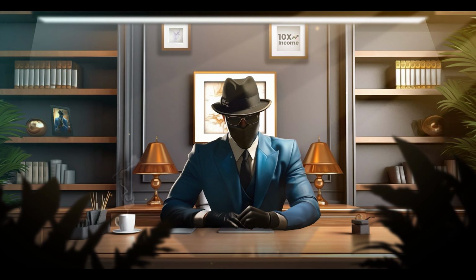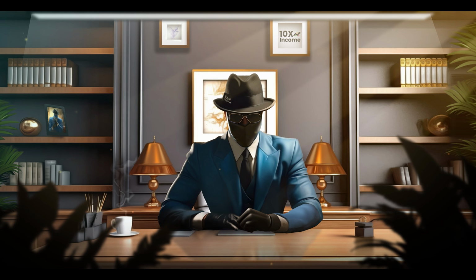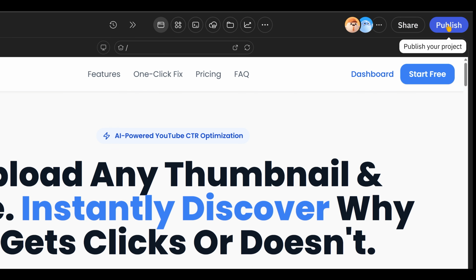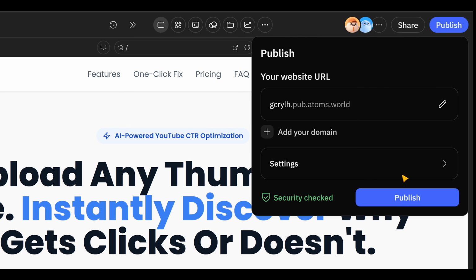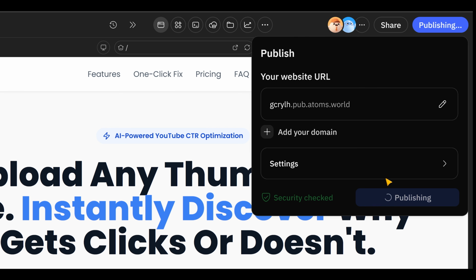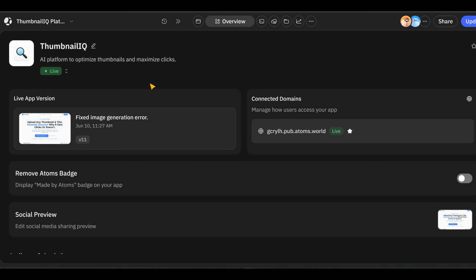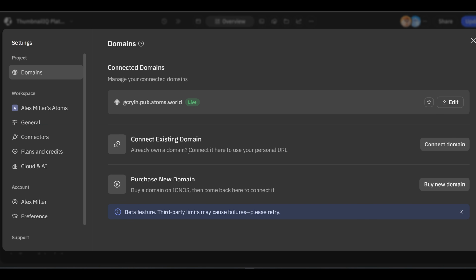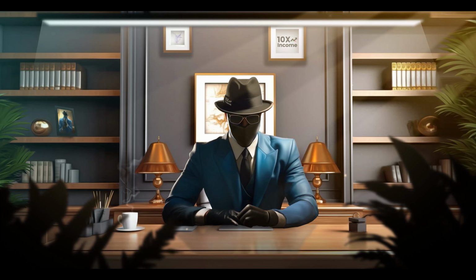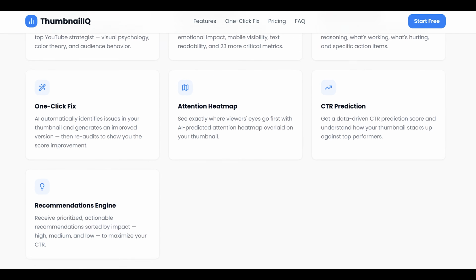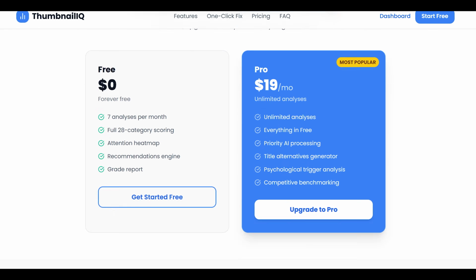But in order to actually receive payments, we still need to publish the app. So to do that, click on the Publish button right here at the top, hit Continue, then Publish again. And just like that, your app is officially live to the public. After that, I highly recommend connecting a custom domain name to make your app look much more professional. You can either connect your own domain or purchase one directly inside Atoms. And just like that, your app is now live, fully functional, and ready to start accepting customers.